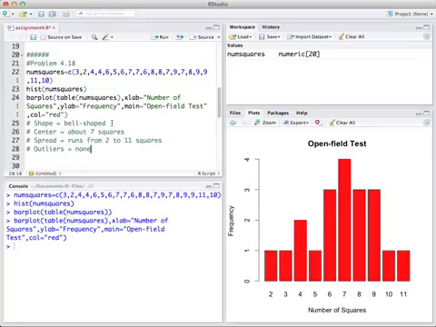Okay, well hopefully that helps you see how to do a bar plot, or a frequency plot, excuse me, when we have discrete numeric data. Not a bad idea to be able to do it that way.